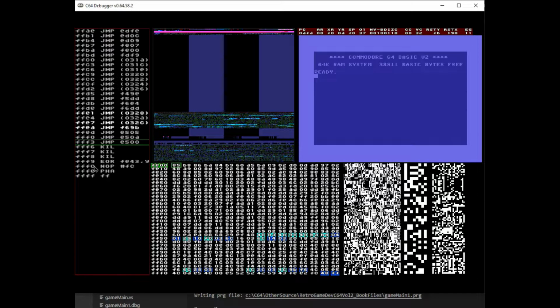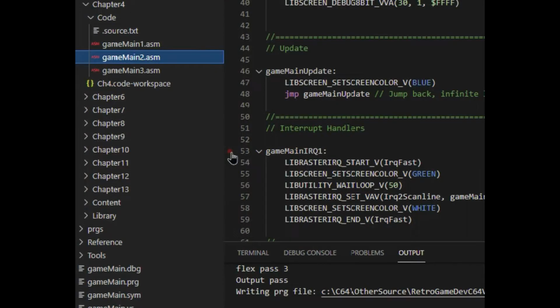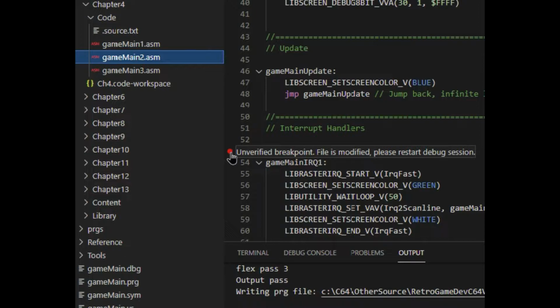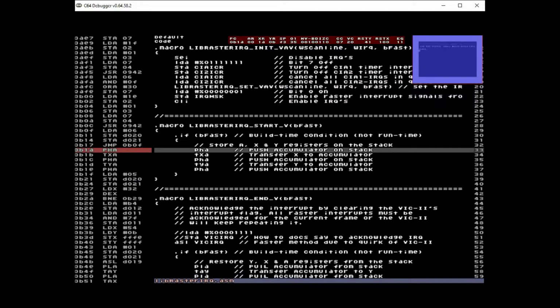Now, program Game Main 2 is basically similar to Game Main 1, except he wanted to go with faster IRQs. So on page 39, what he wants us to do is, again, set a breakpoint right here at Game Main IRQ 1, and then hit Shift and F6 to run the program. Then the view he wants us to look at this time is the source code view, Control Shift F3. And that's nice. That's just looking at the source code and then the machine code on the far left.